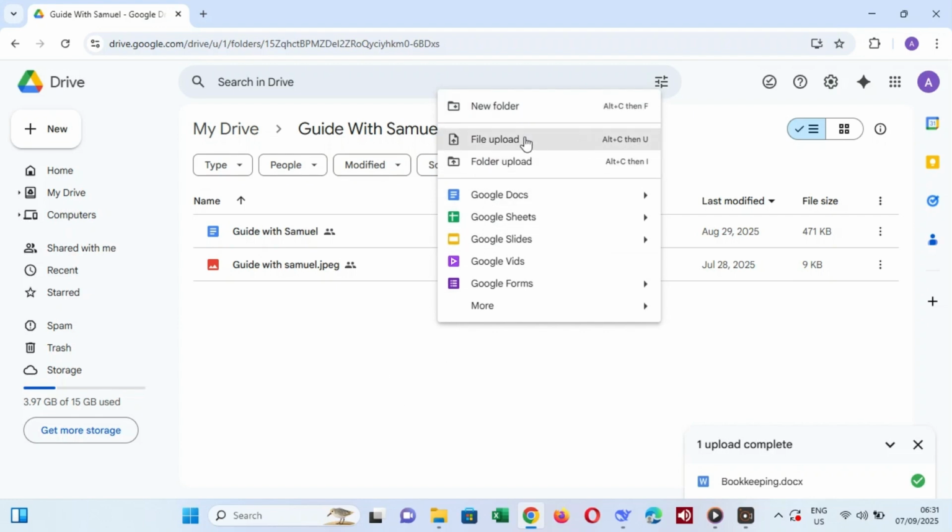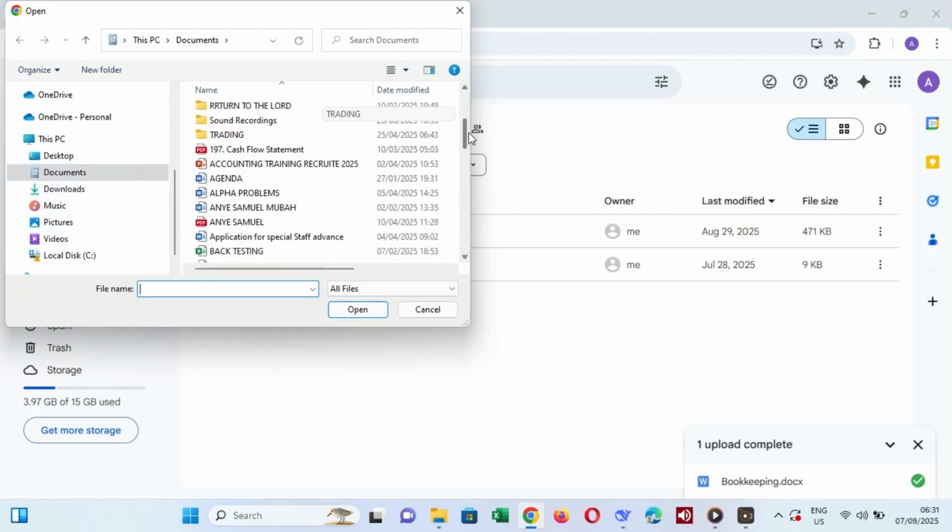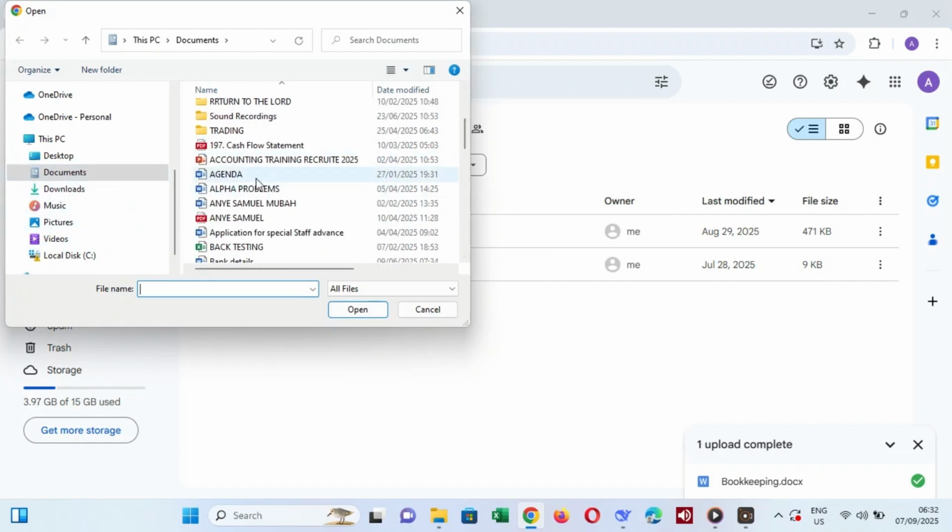To upload a Word file, click the blue New button and choose File Upload, or simply drag the docx file from your computer into the Drive window. Wait for the upload to finish. You'll see the progress at the bottom right.